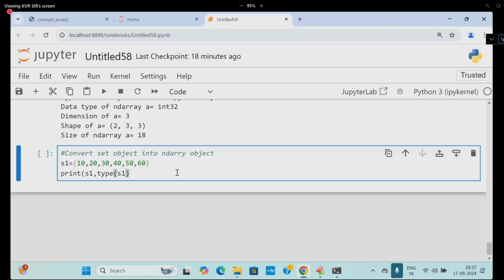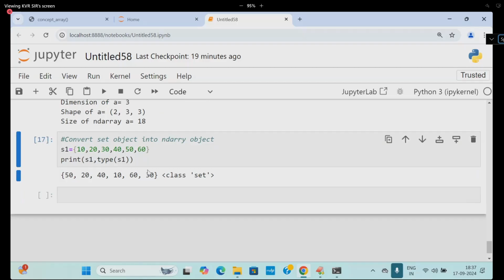s1, comma, type of what? s1. What is the set? What is the use of set in real time? How it works is already explained in Python. This data will not come in the same order. It will come in any one of the possibilities of set data.